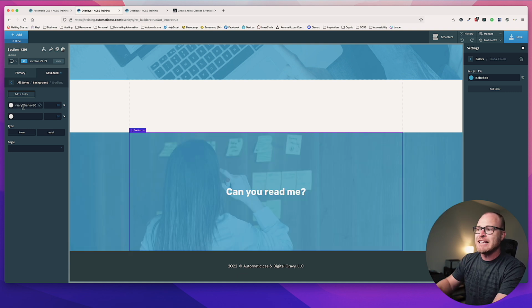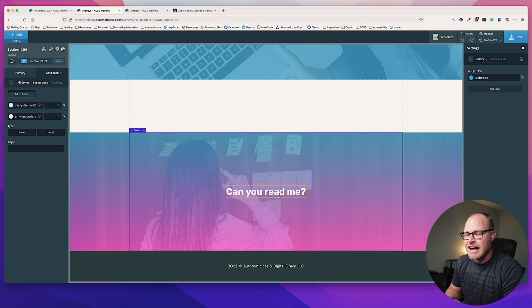So I'm going to do 80%. And look, I get an 80% transparency of my primary color. Now I'm going to add another color to the gradient. I'm going to paste, and instead of primary, we're going to do secondary. Check this gradient effect out, right?